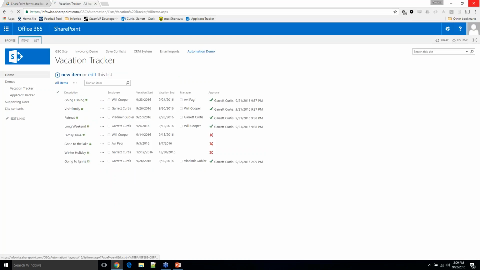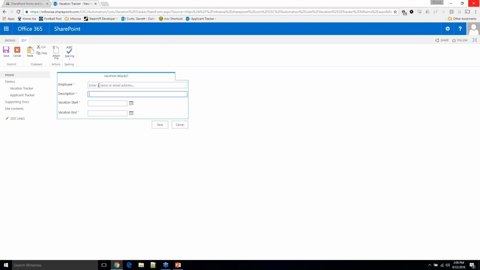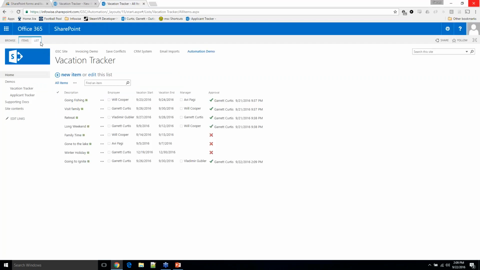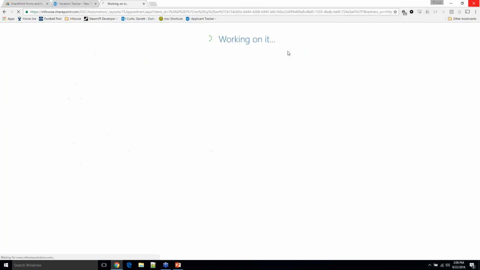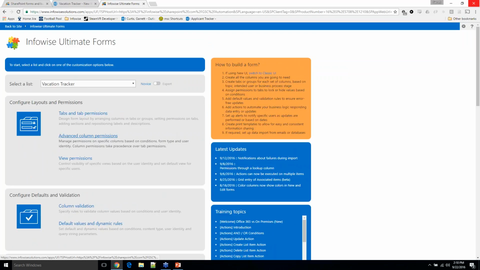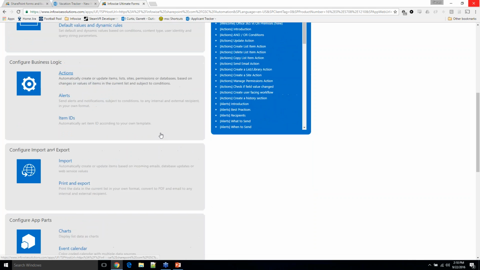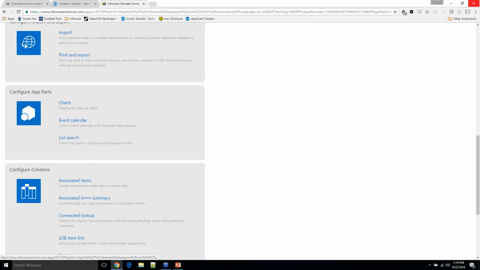Let's say we wanted to add some automation here to automatically pre-fill the employee name rather than making the user do it when they start the form. So to do that, we're going to add some Infowise automation. So right from the browser, we go over to the Infowise design area, and here's essentially the dashboard for all the different Infowise tools that we have available in SharePoint.